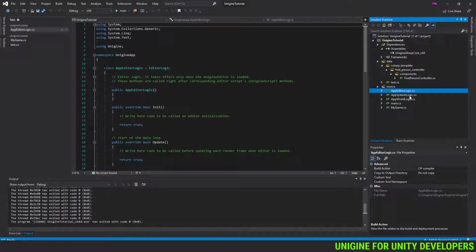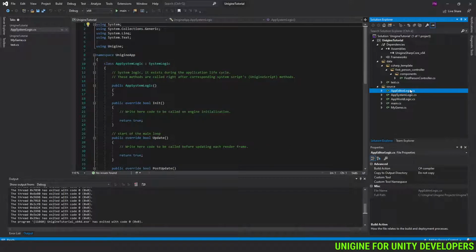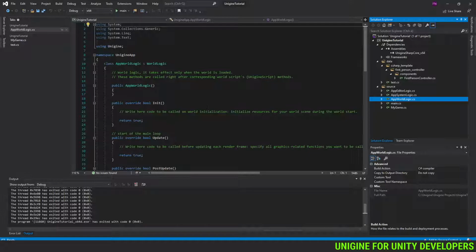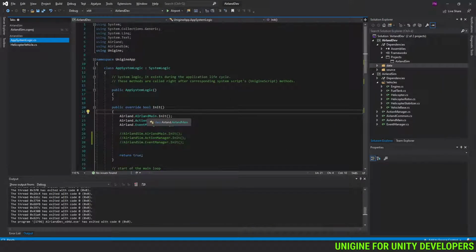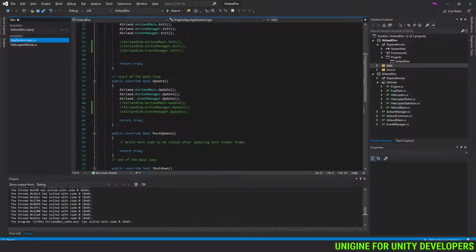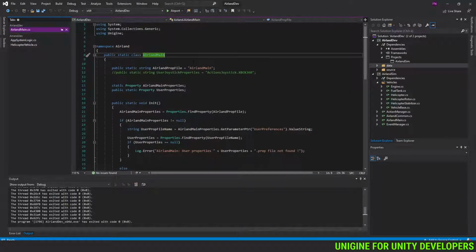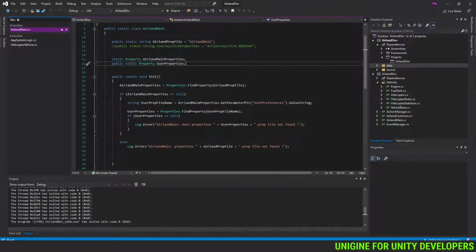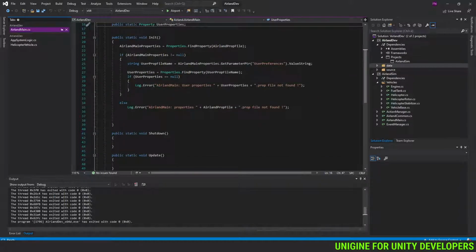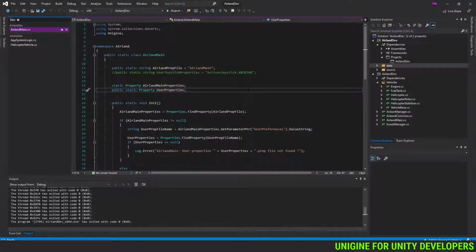You have app logic, system logic, editor logic, which is basically logic for the editor, and world logic, okay? All those, you can actually subscribe to callbacks. Your own code can subscribe to callbacks. So basically what I did in my project, this one, I have a number of static classes that initialize when they get initialized, and update when they get updated, and such. If I look at this class, in this class, for example, I'm loading some property files and user property files. This is some syntax to load the properties, and it looks like, for example, user preferences.